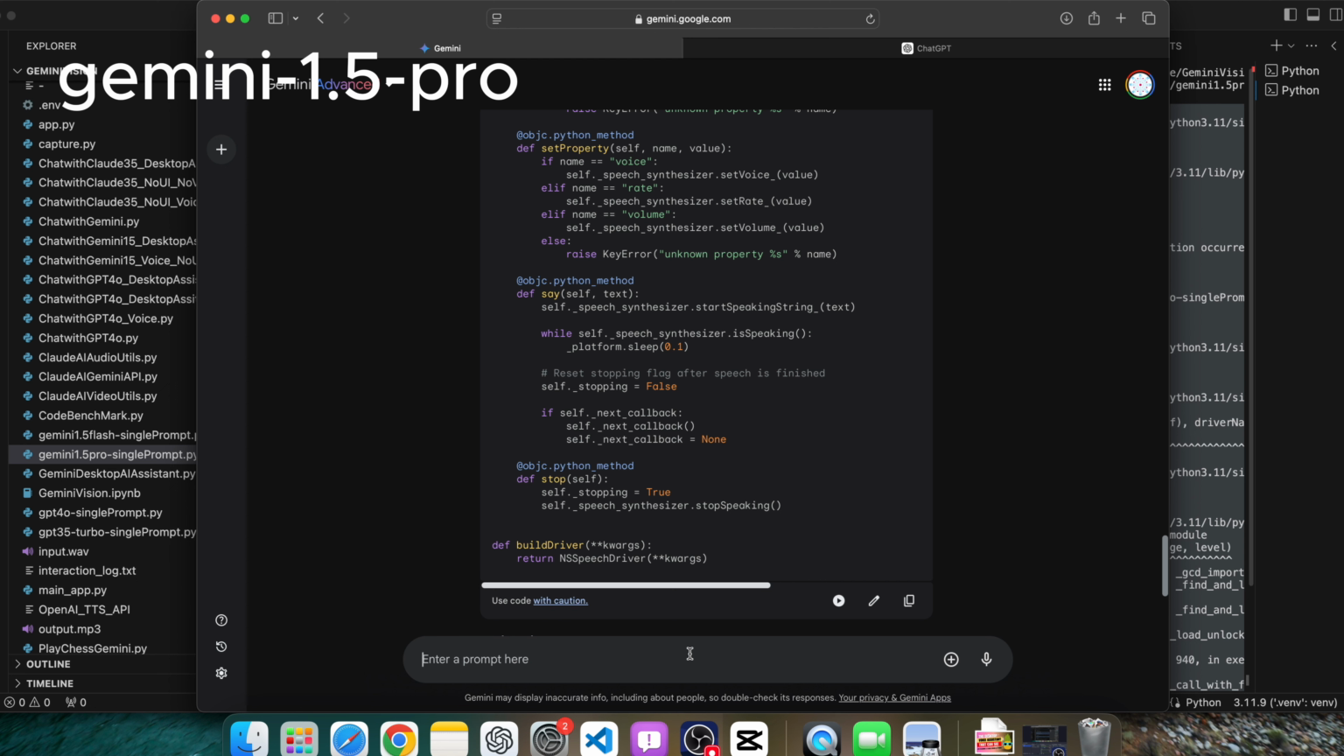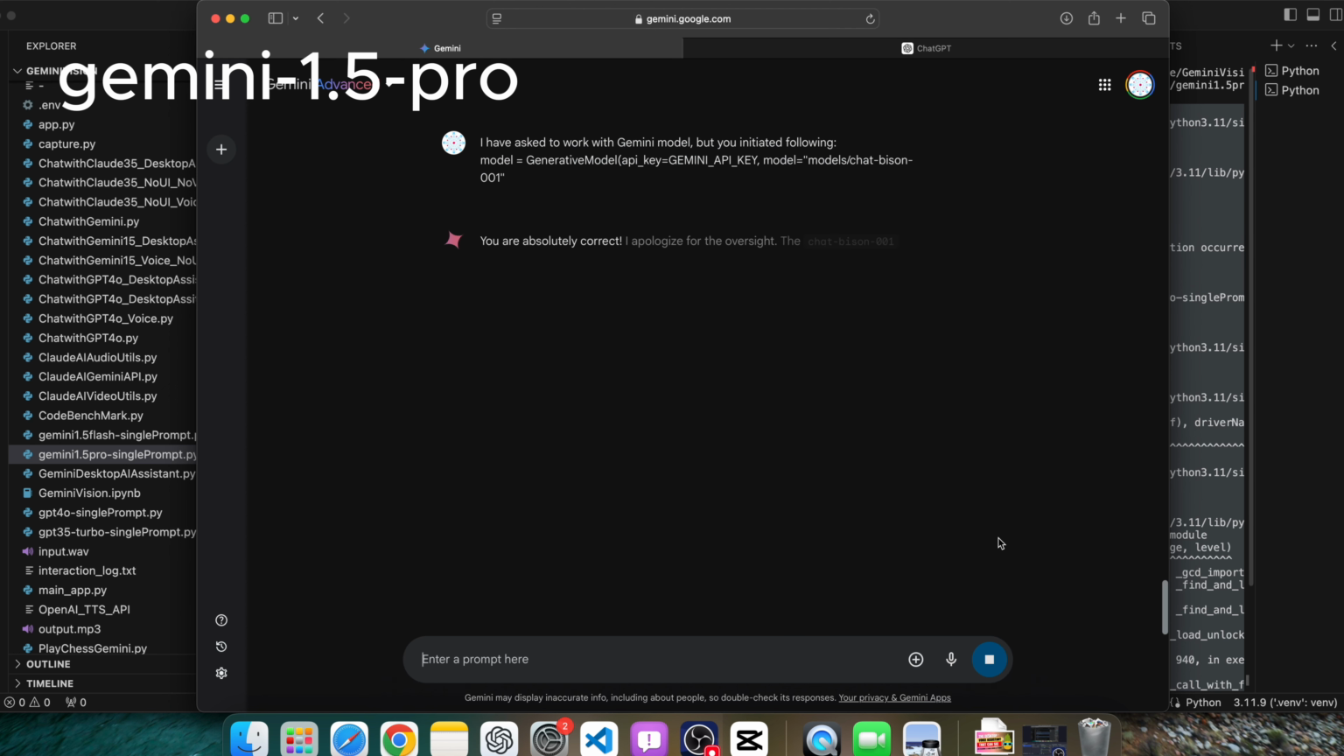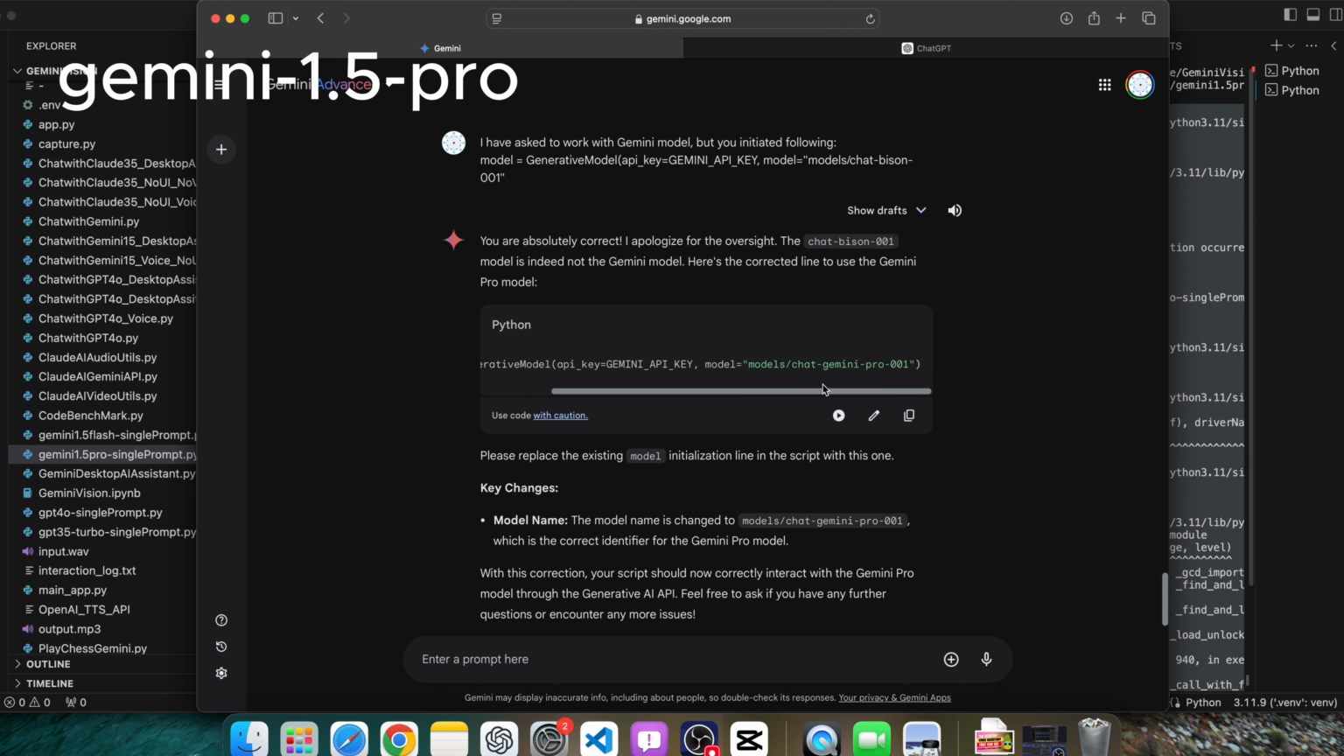And I also want to ask this. I had asked it to work with the Gemini model, but you initialized the following. So this kind of error, maybe you can call that hallucination, right? But now it seems correct.